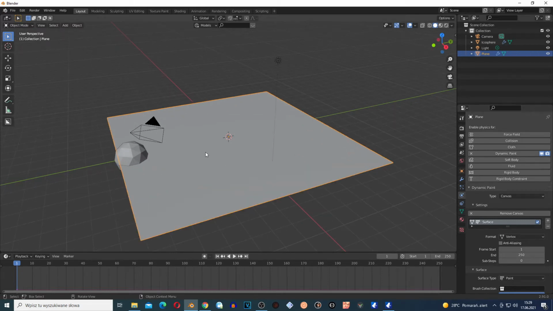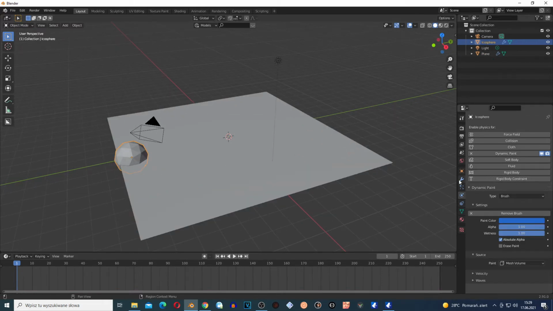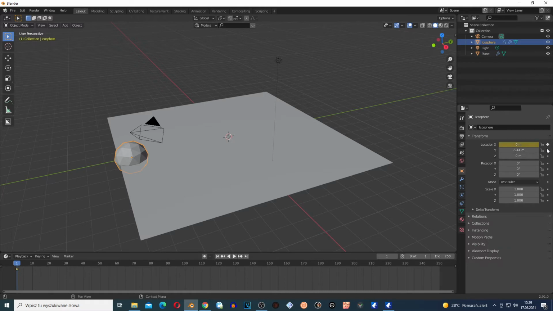I'm going to animate our sphere, so create a keyframe right here. This is going to be a very simple animation. Maybe go to frame 80 and just move this sphere right here, just to show you. Okay, this is just an introduction to Dynamic Paint. Now we have this kind of animation, like you see: our sphere just moving on the plane.